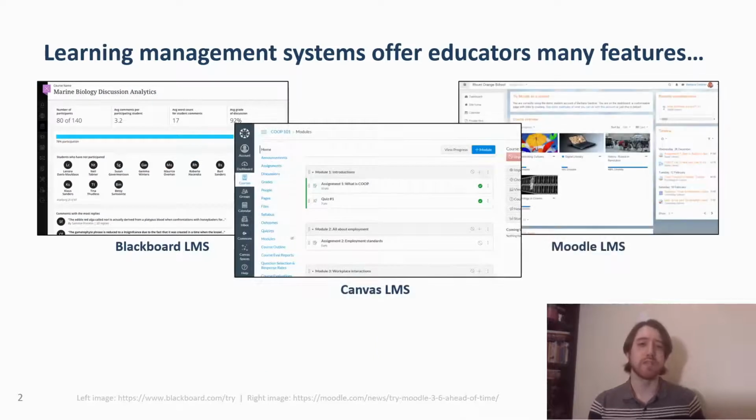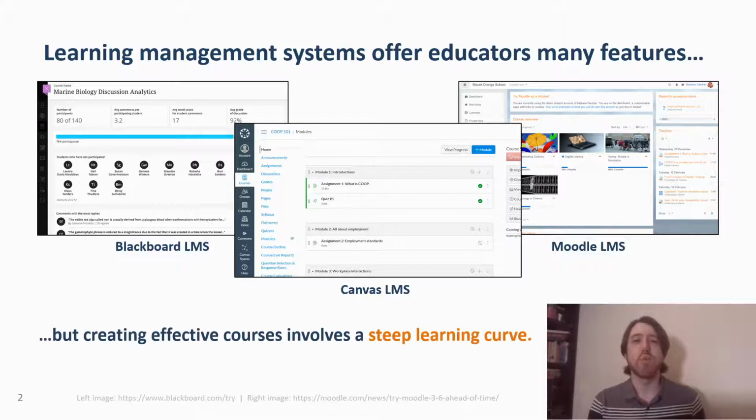So learning management systems, or LMSs, are a class of software used by educators worldwide to create and deliver course materials online. And these often include a wide array of features, from everything from managing assignment submissions and grading, to things like integrated quizzes, discussion forums, and even online lecture tools. But having such a wide range of features, it's no surprise that there's often a steep learning curve for educators to get the most out of them.